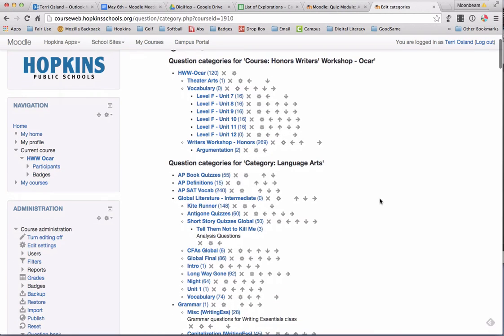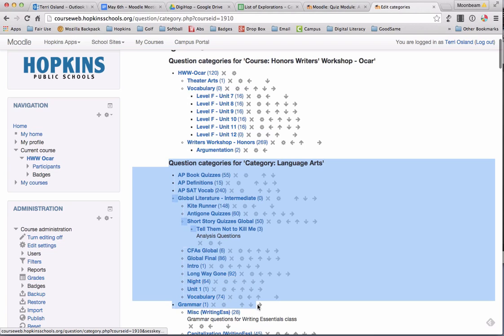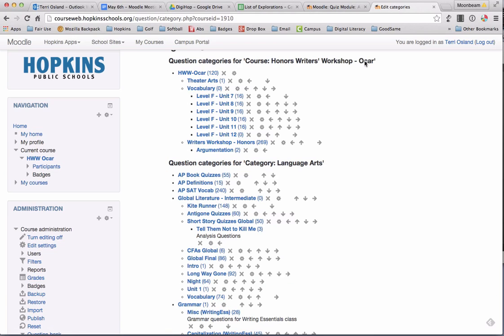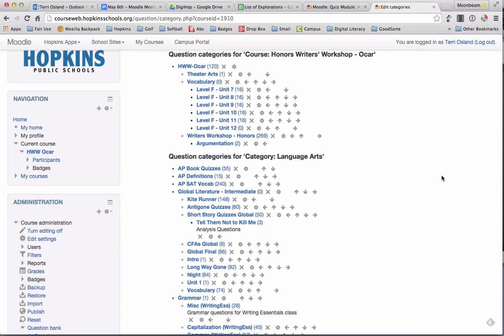You might be asking yourself, well, what are all these categories right here? These are the questions that Okar built and are available for use in quizzes in her class only. You can also request access to shared question banks. These are the categories that are in a shared section of the question bank. So if you get in touch with Terry Osland, you can get access to levels of the question bank that are deeper in the Moodle hierarchy. In this case, this is at the level of the Language Arts Department of Hopkins High School.